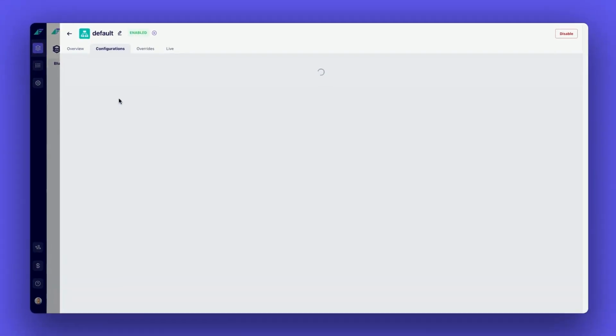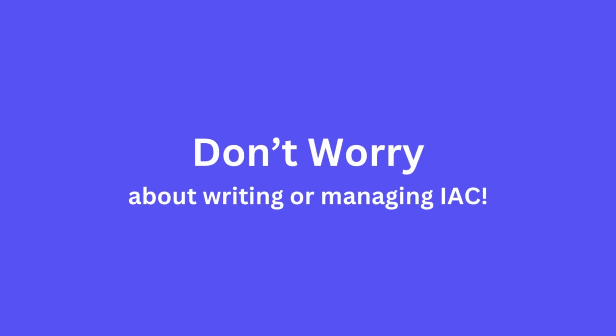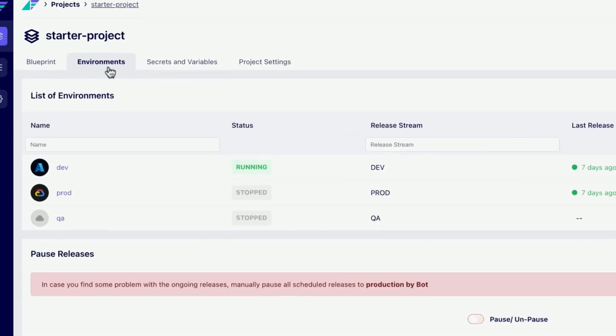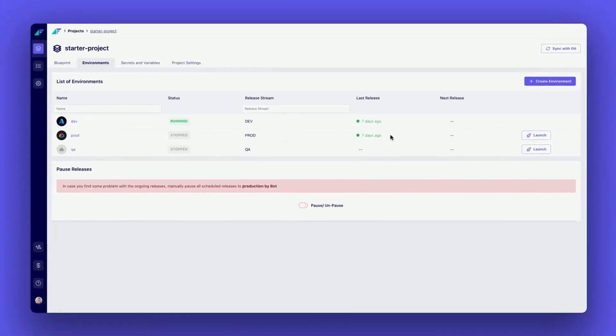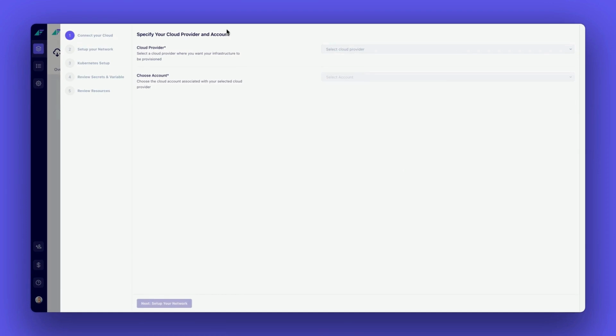They can be configured using a simple form or JSON. You don't need to write complex IaC all the time anymore. Facets manages that for you. Now, let's quickly configure our cloud deployment and deploy it to the cloud by clicking on Launch Environment.